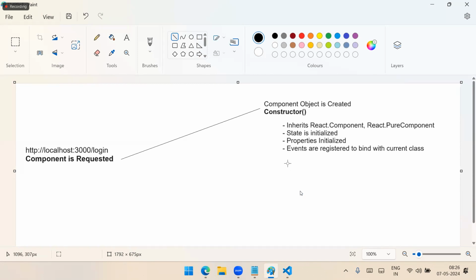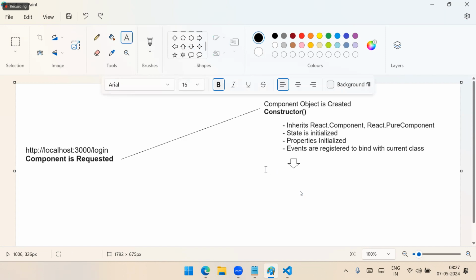After the component is created, the next phase that comes is the mount phase. This is the next phase, the mount phase. After the component is defined, this is the mount phase we have.